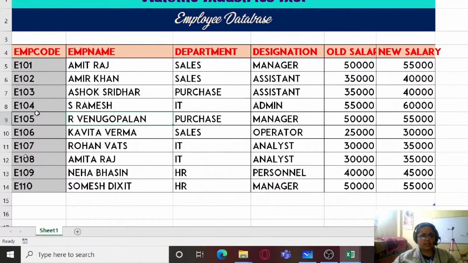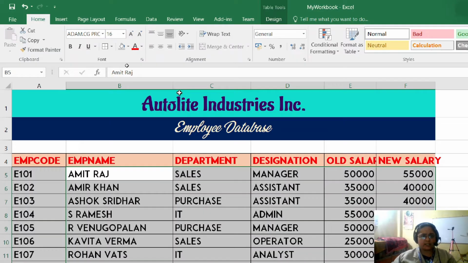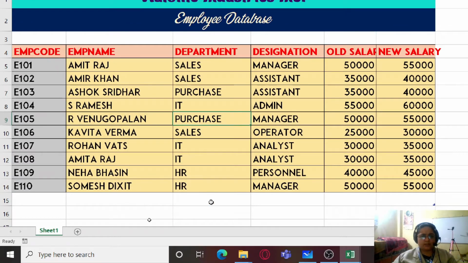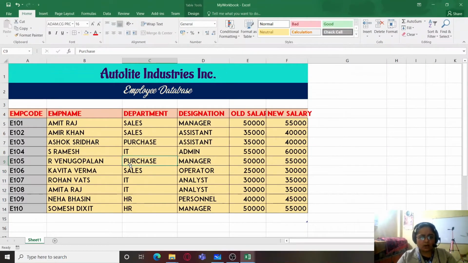So you can see that now employee code has a certain color, and to the rest of the cells I'm going to provide some other color. So you can see over here how the table now looks. It is a lot more presentable and better than before.